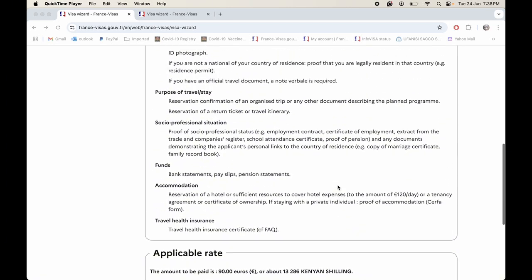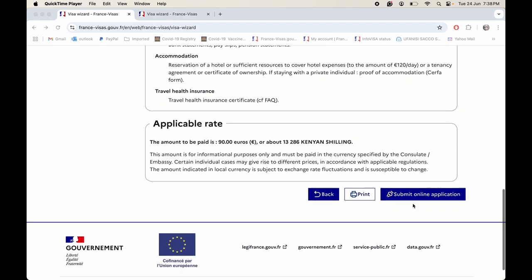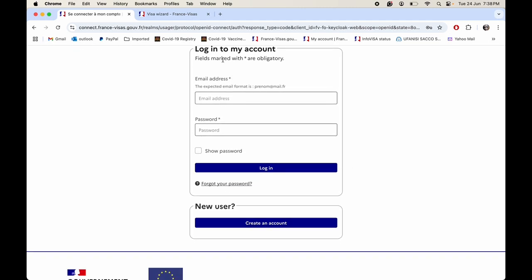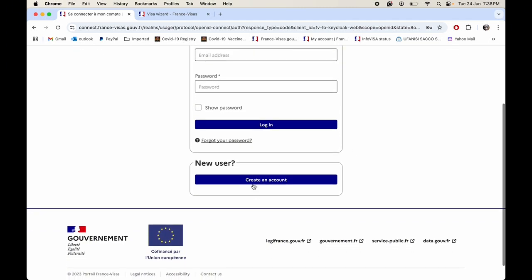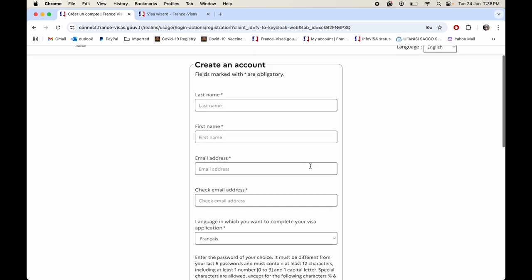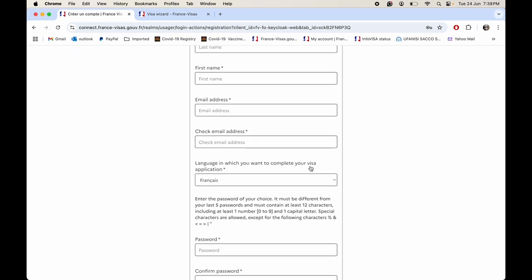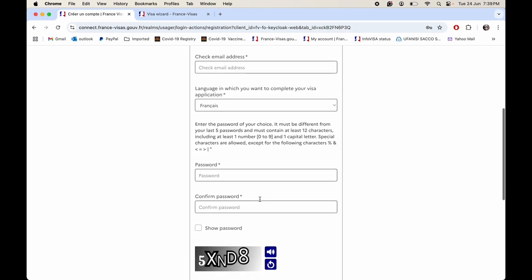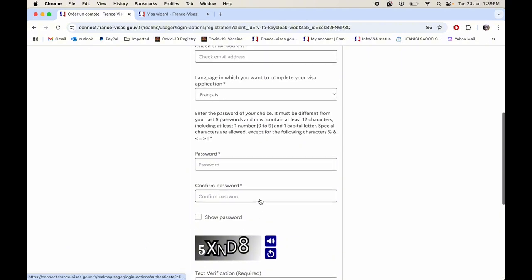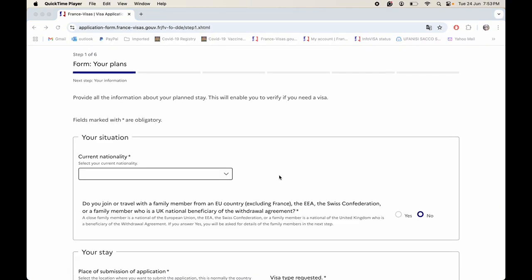Okay, so after you fill these details, now we need to go online and create your account. You need to have an account. So if you don't have an account yet, you just click on create an account. So you are going to enter these details so that you can create an account. Once you have entered these details, now you can go to the next step, which I'm going to show you.